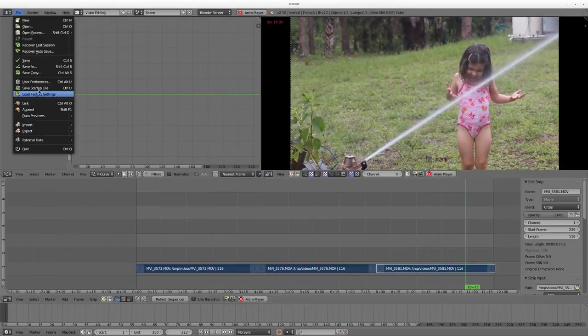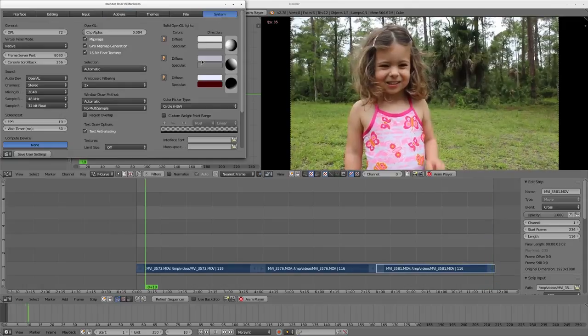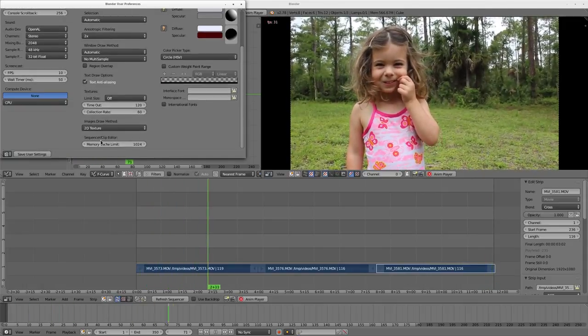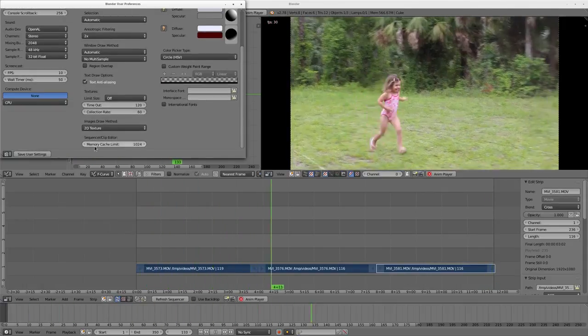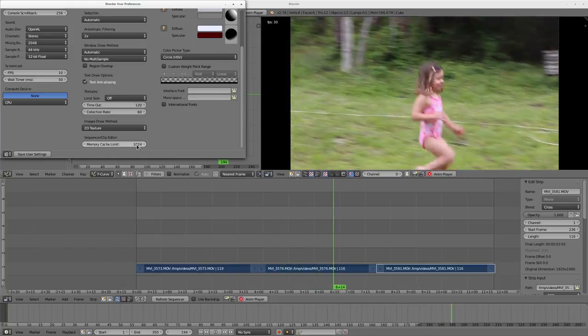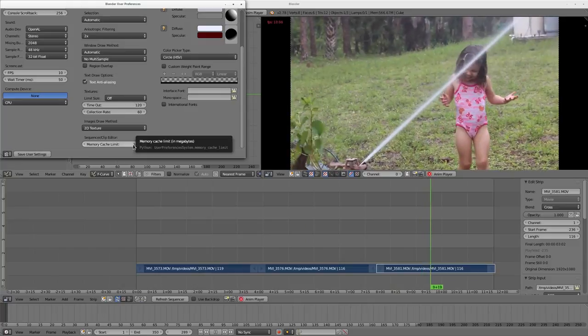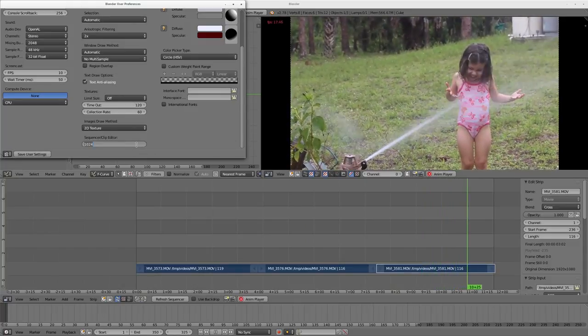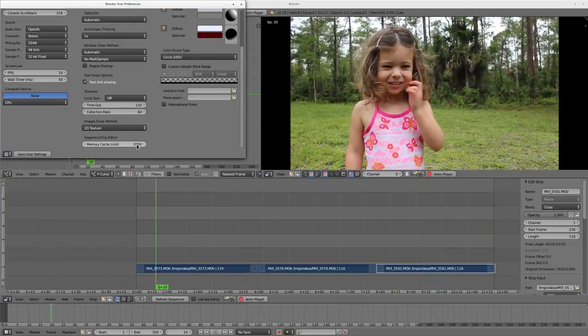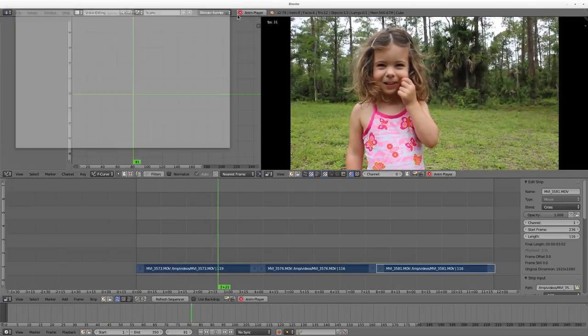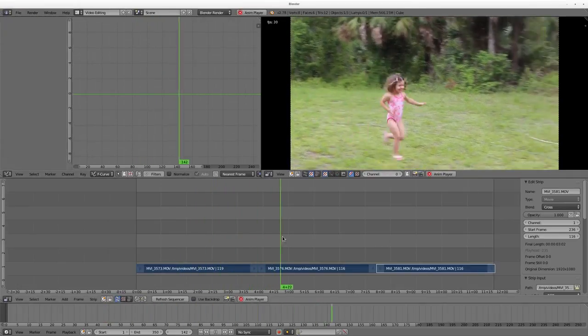I can go up to File, User Preferences, go over to System, and scroll down, and right here under Sequencer Clip Editor, you can see Memory Cache Limit is set to about 1 gig. I have 8 gigs on my computer, as well as some swap space. I'm going to set this to 2 gigs for this project, because it's a short project. But now that we did that, we can go ahead and let it play through.